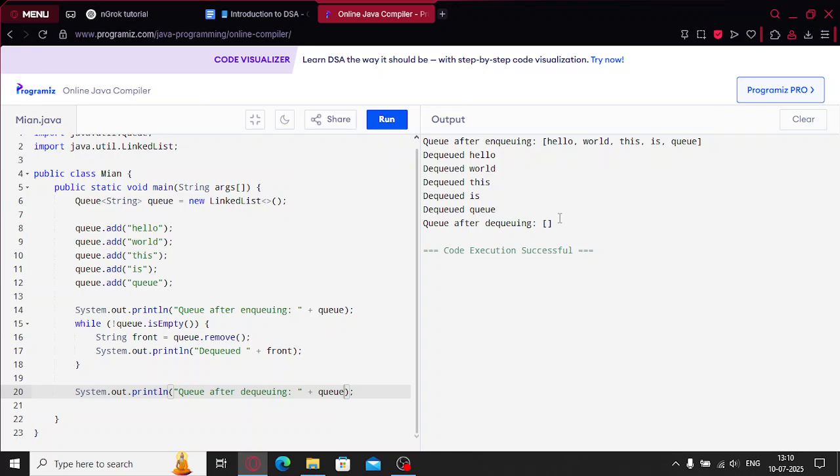Why is my audio lagging a little bit? I hope there is no lag in the recording.